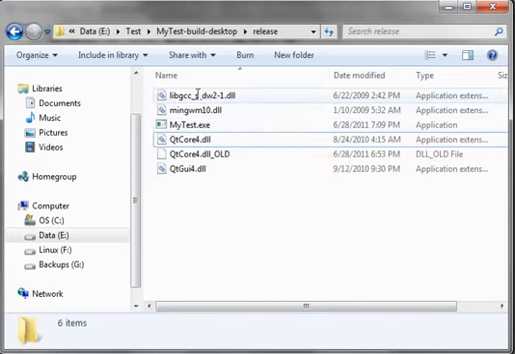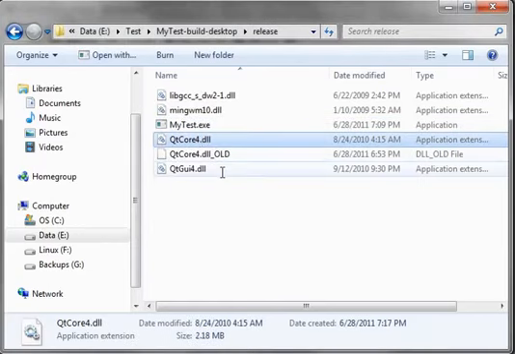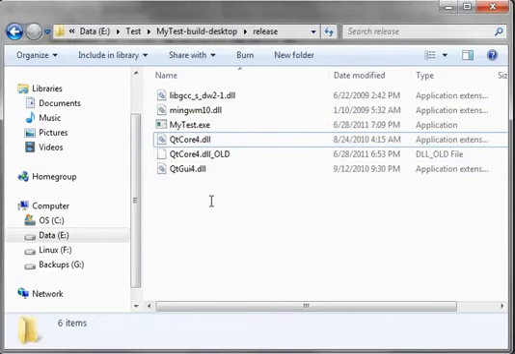Now, it looks like we have all the information we need here. We have all these DLLs, but when you run this, it says the procedure entry point and then some wacky thing could not be located in the dynamic link library QtCore4.dll. What does that mean? I mean, we got the library, it's right here. What's going on? Well, the answer is very simple.